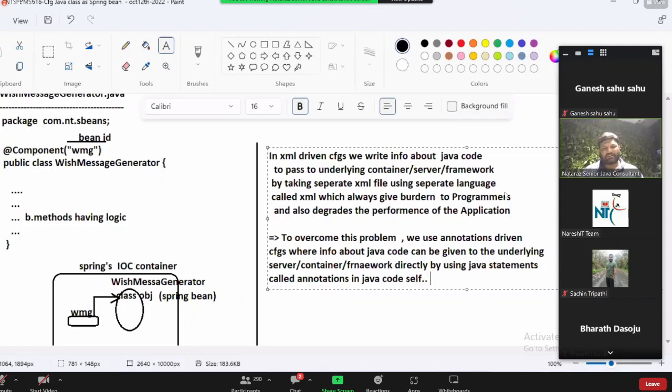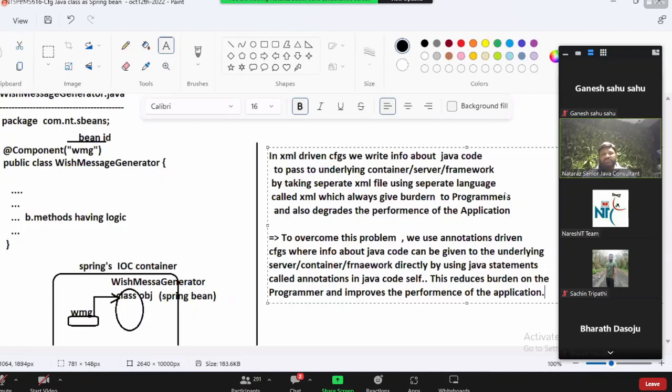Understanding my statement? So this reduces the burden on the programmer, and improves the performance of the application.